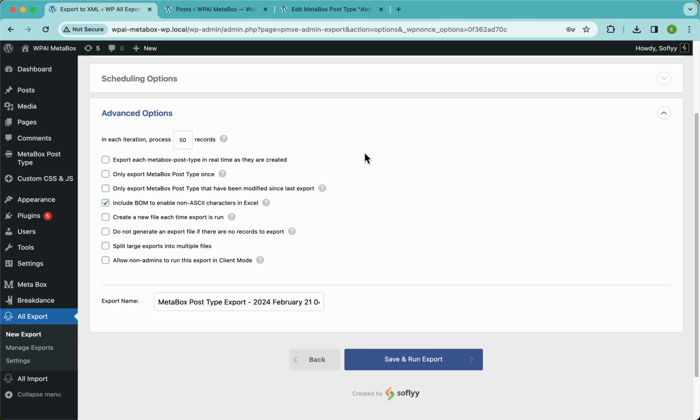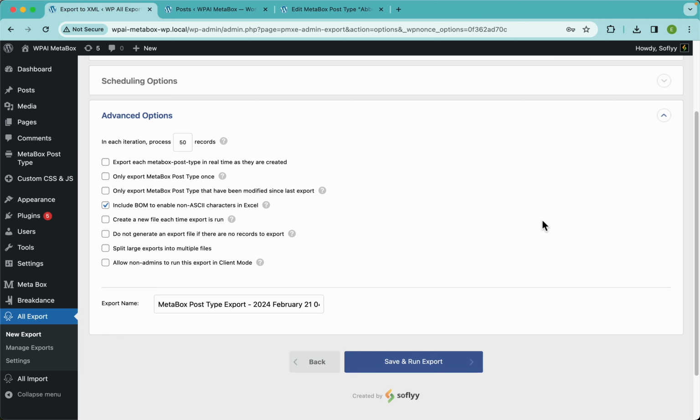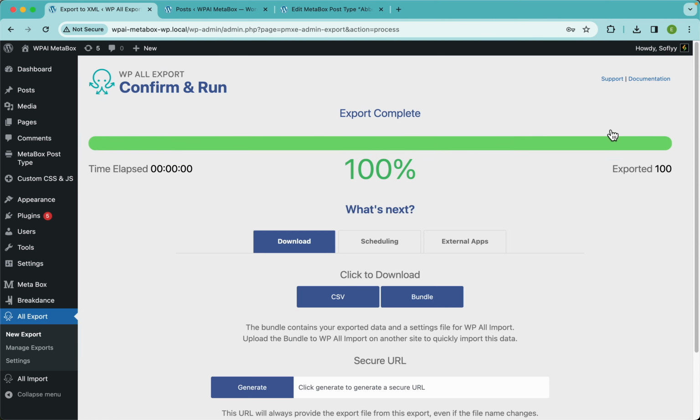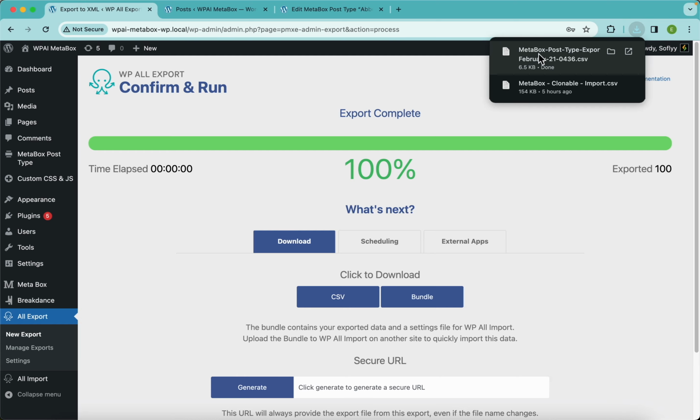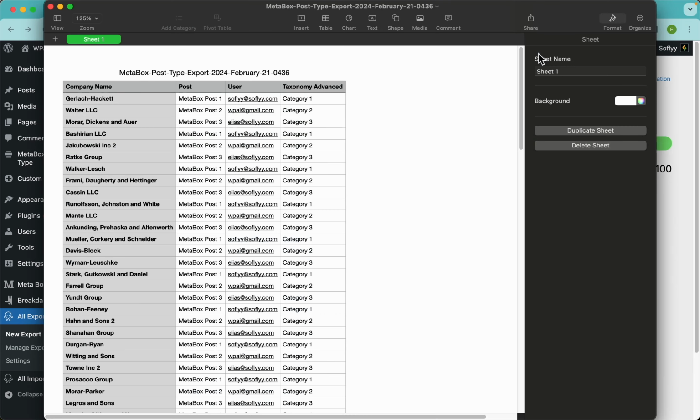self-explanatory, guys, but if you want to know more about them, you can just hover on the question marks or just contact our support team, right? For now, let's just confirm and run this. All right, and here we have two buttons basically. The first one is to download our CSV, and the second one will download a zip file that you can use with WP Import to migrate all of this data, right? Now I'm gonna download my CSV and open that up to see what's going on here.